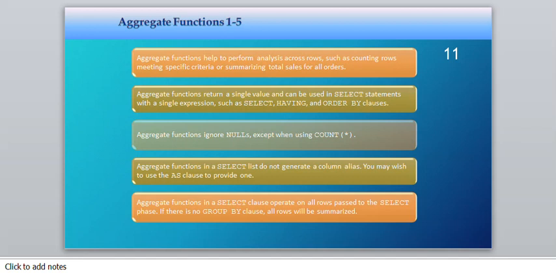So far we have used the average function, which is an aggregate function, with the select, and also we have used the average aggregate function with the having clause, in the last slide where we learned about having.